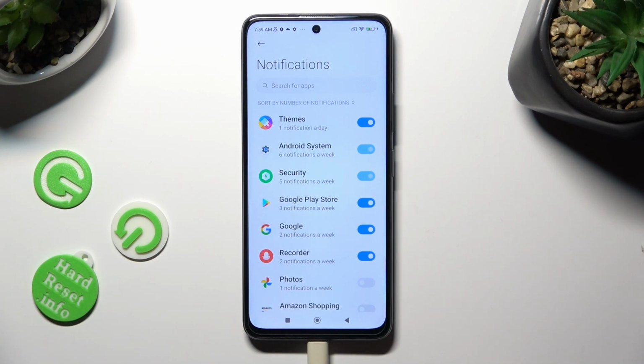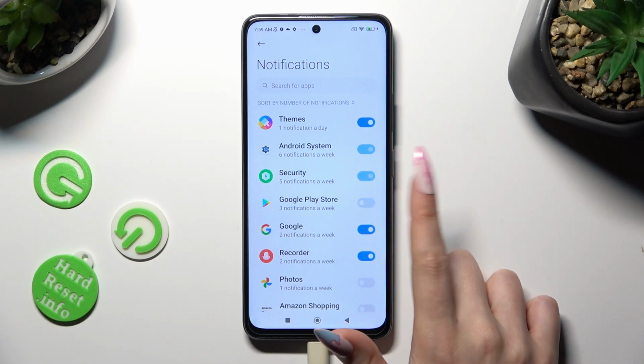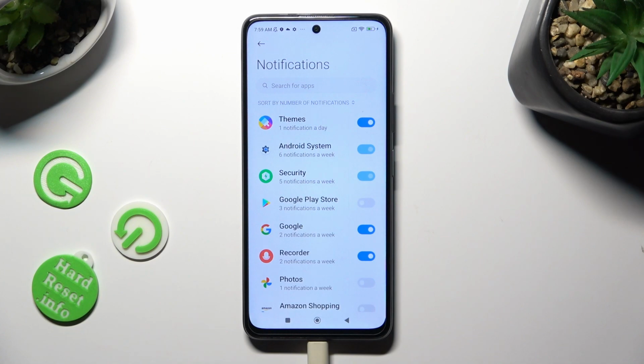Finally, just click on the switcher next to one of your apps from which you want to block them, like Play Store. You can turn them back on the same way.